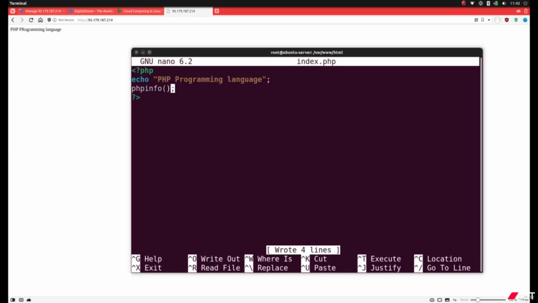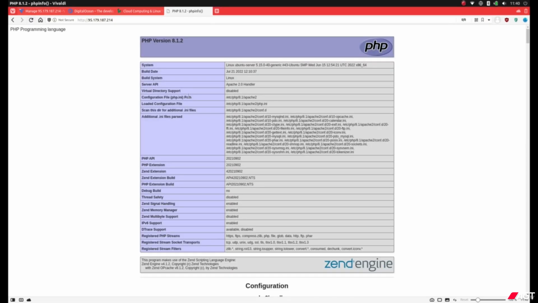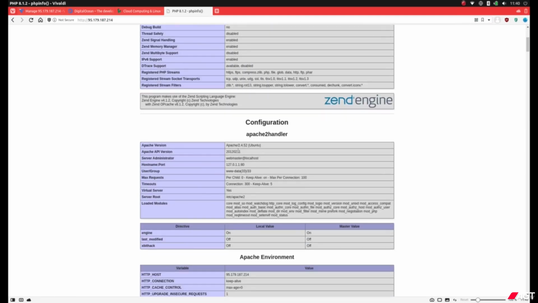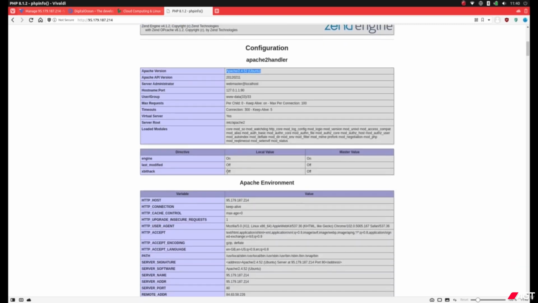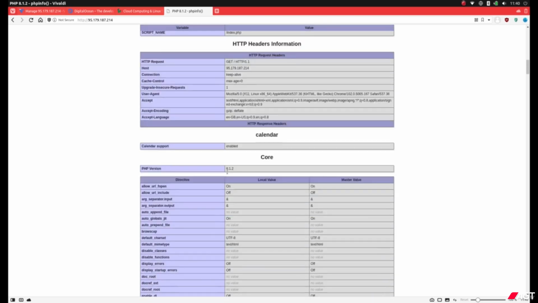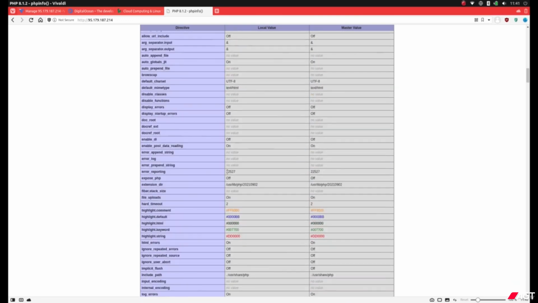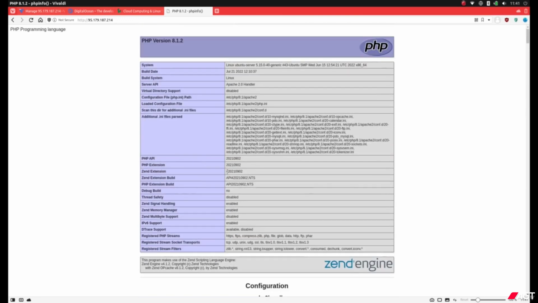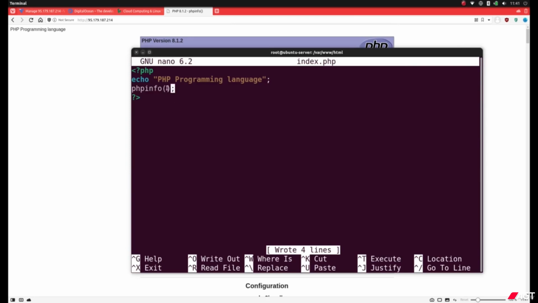Now save it. And once you reload it, it will tell you all kinds of information about the PHP programming language, like the system and which server you're running. So in this case, Apache on Ubuntu. Some other information, and a lot of configuration information. So all of this information you see is output of that function phpinfo.